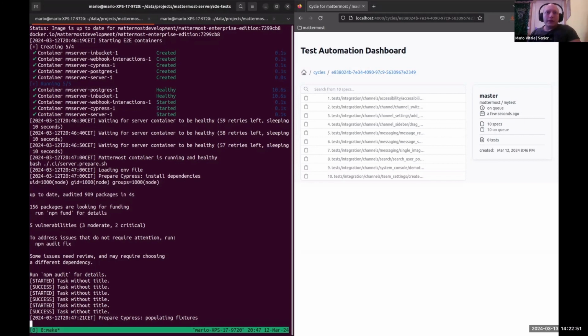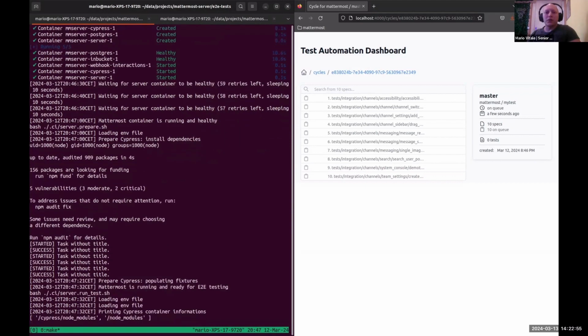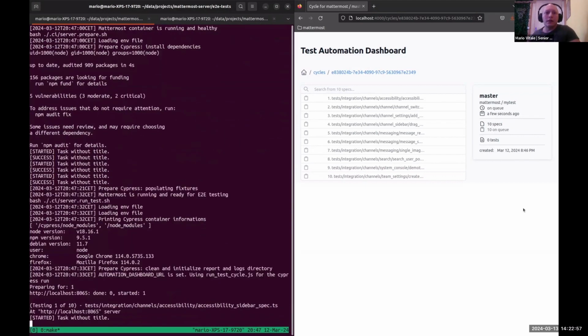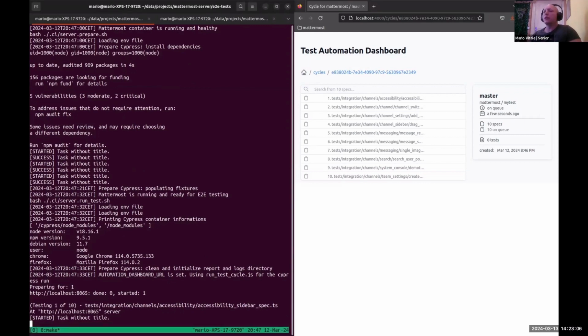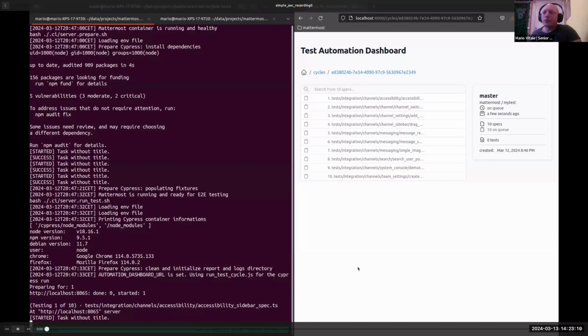And very soon you will see that the scripts will check if the automation dashboard variables are set. You see it right here at this line, automation dashboard URL is set. It uses a different underlying script to run these tests because the logic is completely different.